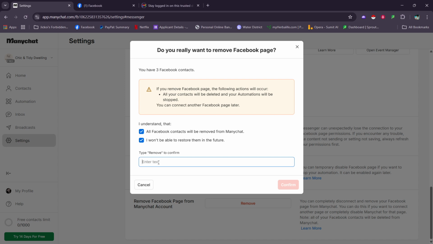ManyChat will process the change and disconnect the page. After this, any automations, flows, or widgets tied to that page's Messenger will stop working. If you later decide to reconnect the same page, you can return to the Messenger settings and connect it again. But keep in mind that previously deleted contacts will not be restored.